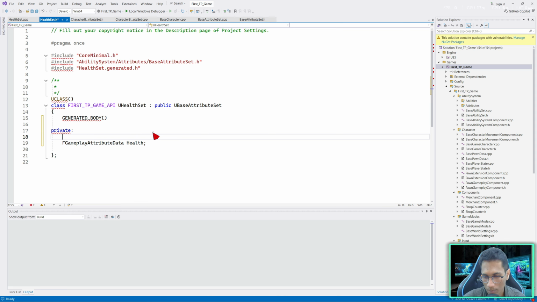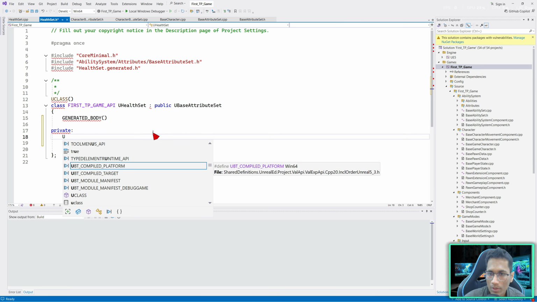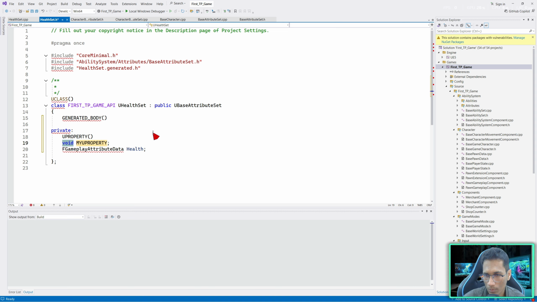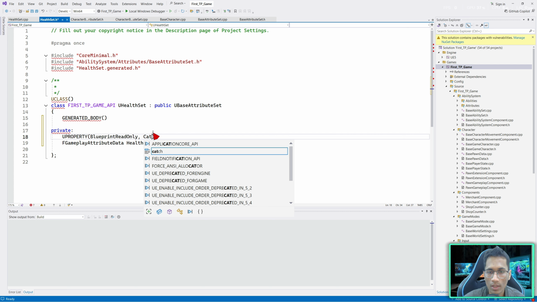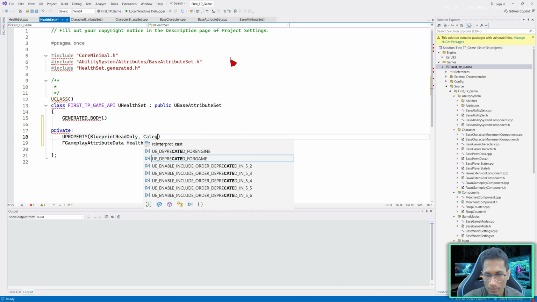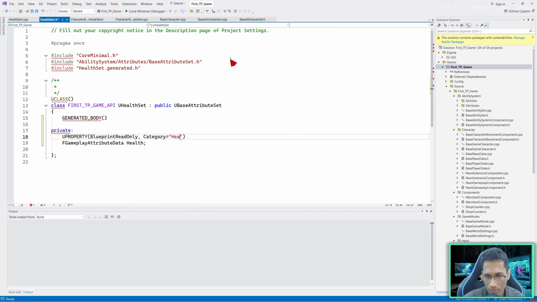And I'm going to expose this to blueprints. Now remember, you cannot expose private variables just by typing blueprint read write only. You have to go for UPROPERTY, blueprint read only. First of all, I want this to be read only. If you want to modify, then you have to call our functions. And let's give it a category equals to health.